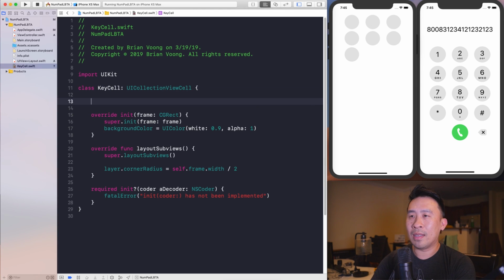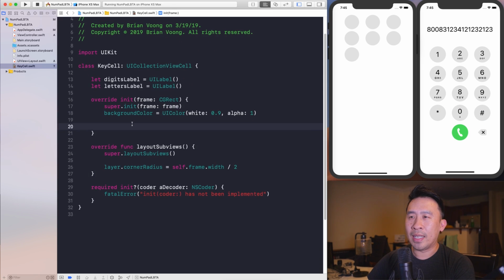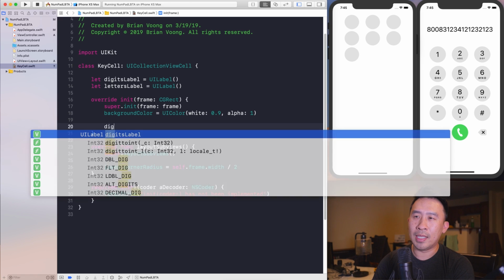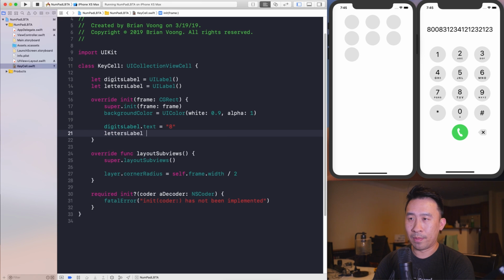Last thing you might want to do is to put in some kind of label. So let me draw out these 1, 2, 3 labels using a digits label. We are going to create some kind of label here. It doesn't matter how you do it, but let's also create a letters label. And let's just create a label here. I'm going to use this bit of code inside the init to customize the label. So digitsLabel.text equals, let's use a value of 8 for now. And let's say lettersLabel equals A, B, and C.